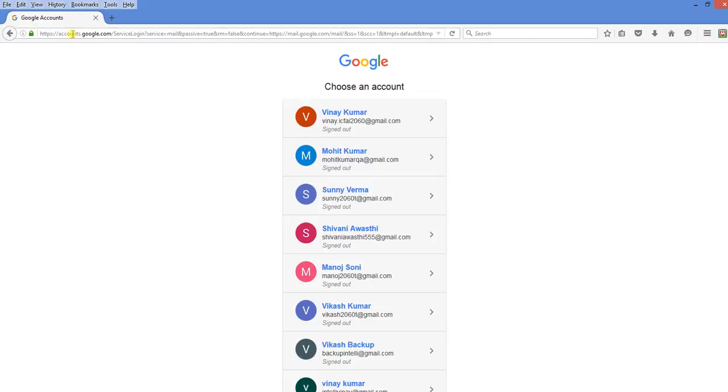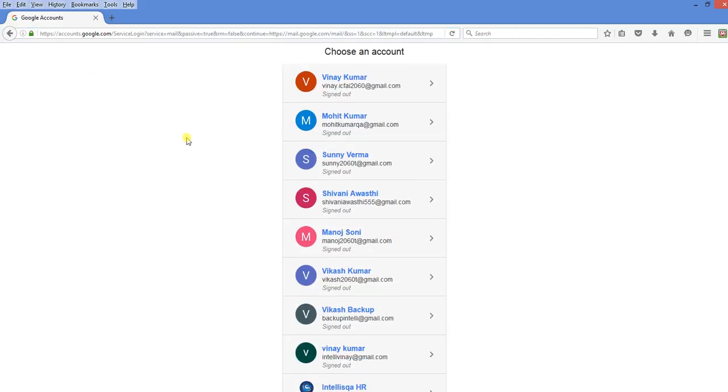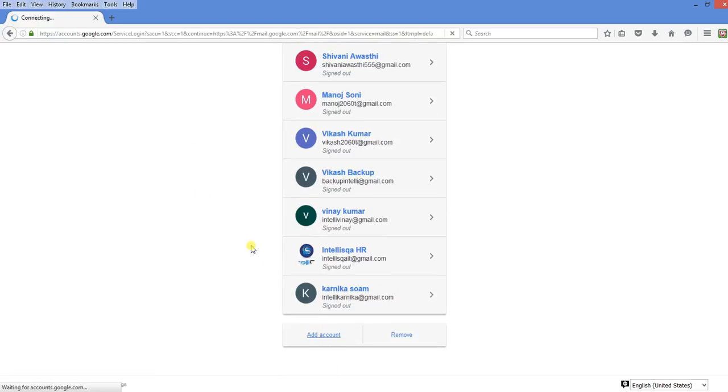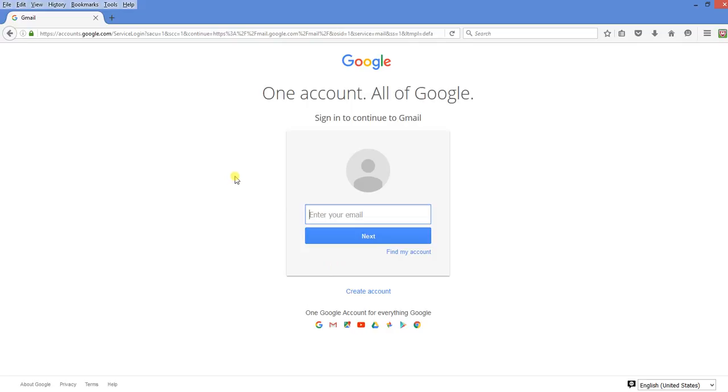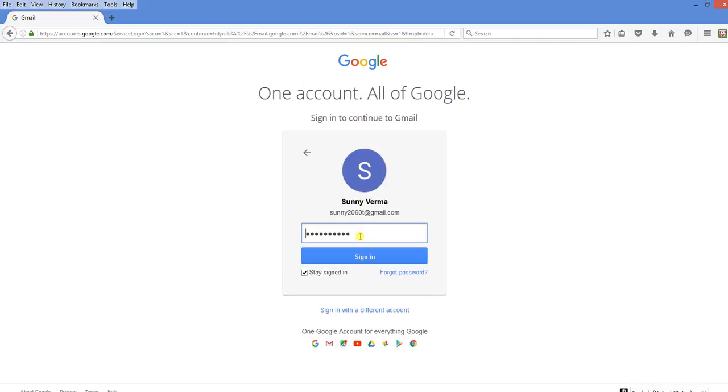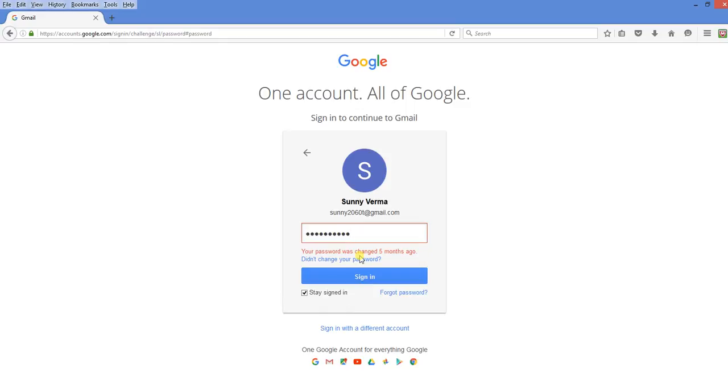As you see, if I enter gmail.com on the web browser, then the Gmail page for entering the email is opening. So in this, the second step, we will type the valid email ID. So I am typing the valid email ID, and then we click on next, and then the page for entering the password opens. Then we click on the sign in button.